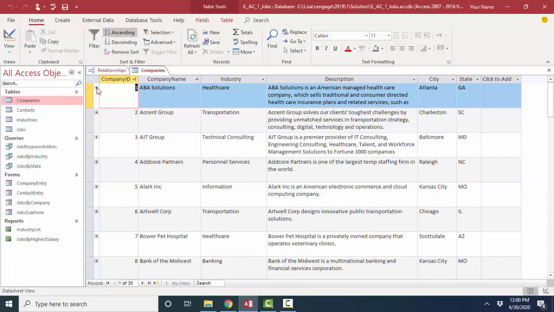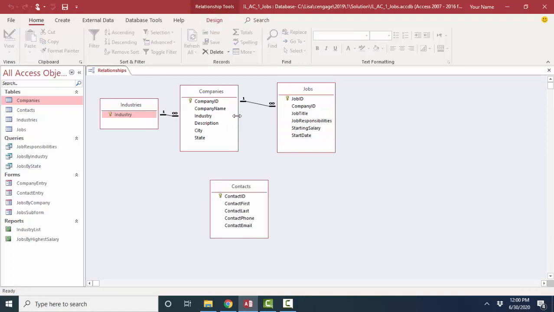So these little plus signs, the expand buttons, are trying to show you the relationships between one record in the table on the one side and their many related records in the table on the many side. And that's actually accomplished by having a common field. It doesn't have to have the same field name, but it usually is, just for clarity. One common field that connects those records. So one industry can be related to many companies, and one company can be related to many jobs.